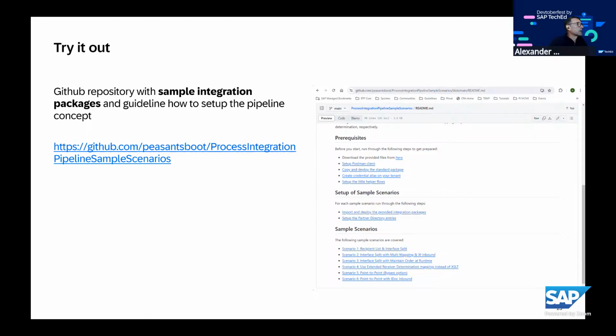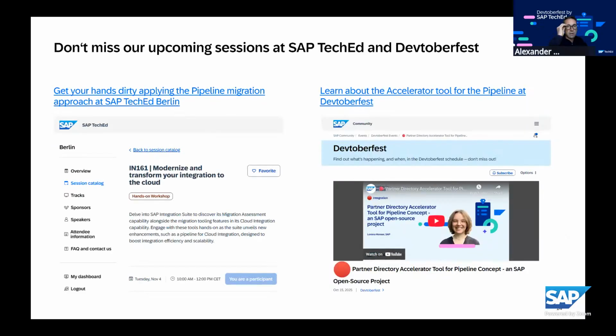And then I would like to point to 2 sessions. One is at TechEd on the left side, right? We are actually running a hands-on session at TechEd, modernize and transform your integration to the cloud, where we run through the migration wizard, leveraging the pipeline approach, and also run the scenario using the pipeline. There are also a couple of enhancements which we do in the hands-on workshop at TechEd in Berlin.